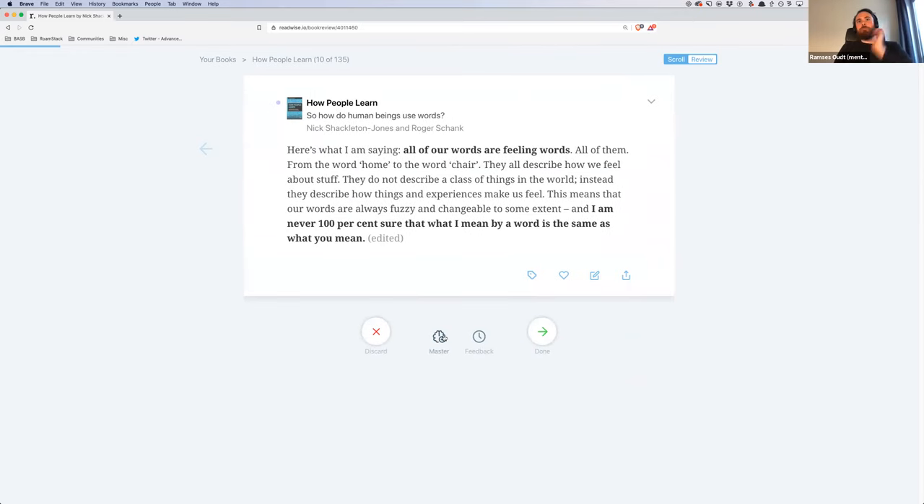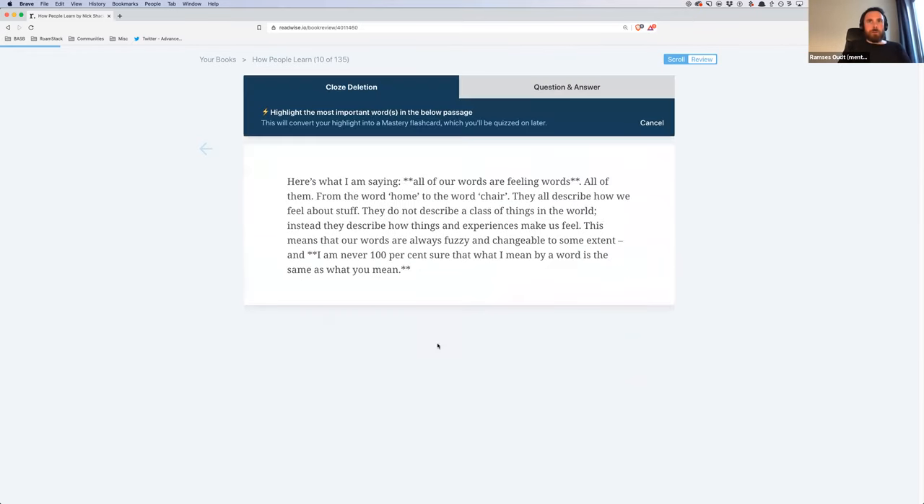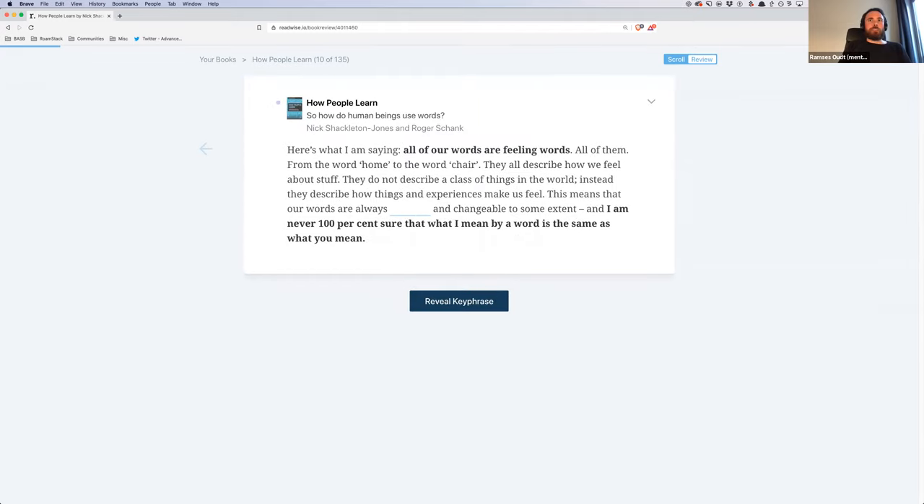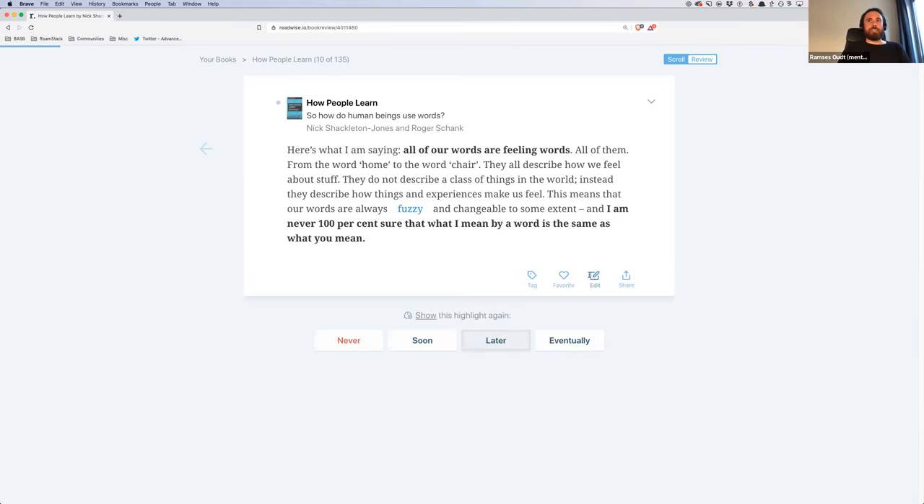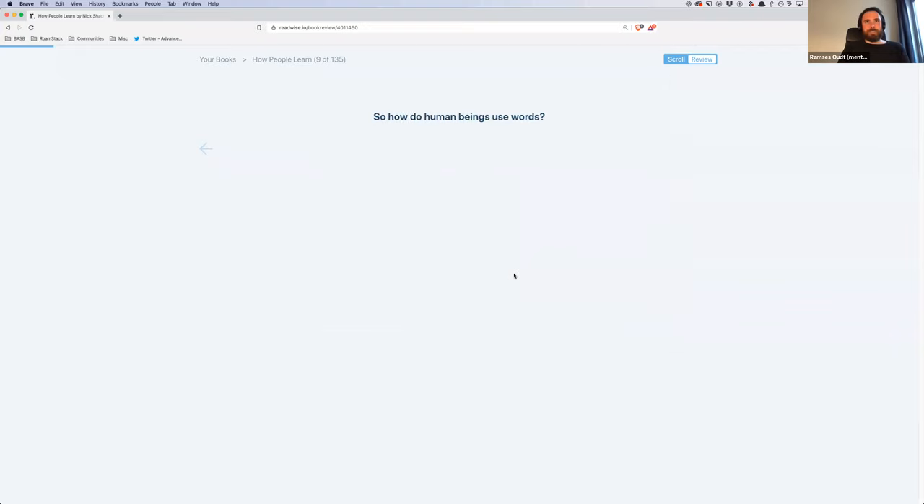Here I also have the master option. So I can do a cloze deletion, which is just the fill-in-the-blanks exercise. For example, I can blank out the word fuzzy. Whenever I review this, I'm quizzing myself and I think, okay, what's the word here? And I think, oh yeah, fuzzy. I do the refill key phrase and I see it here.